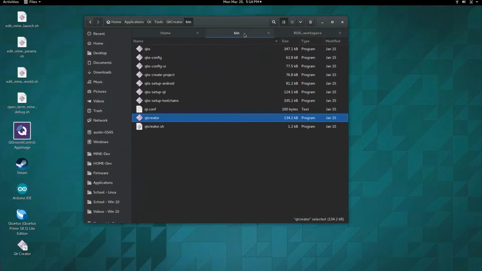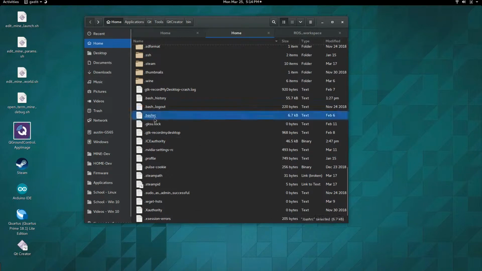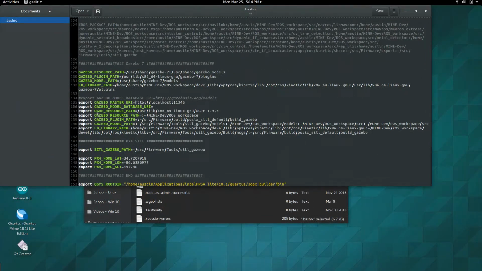The reason is that the home folder has your bashrc file, and so whenever you open up a terminal, it will have all these exported environment variables in the background. So if you just click on it from GNOME Shell or this file browser, it won't have any of these set. I haven't found a way around that yet. So you just have to launch it from the terminal.